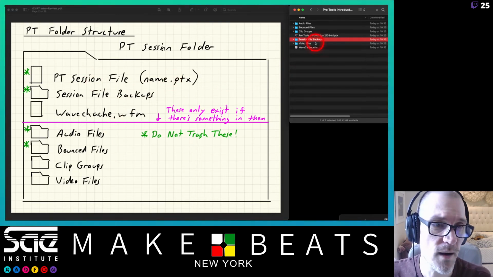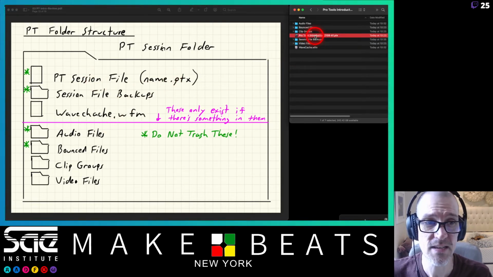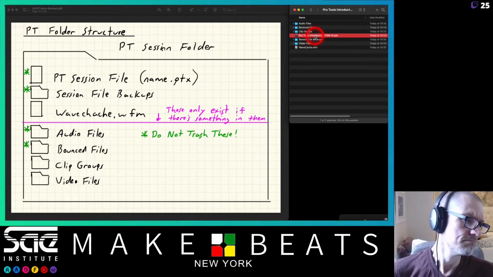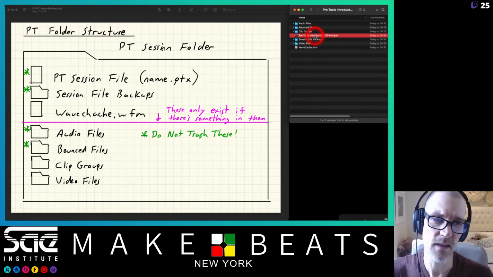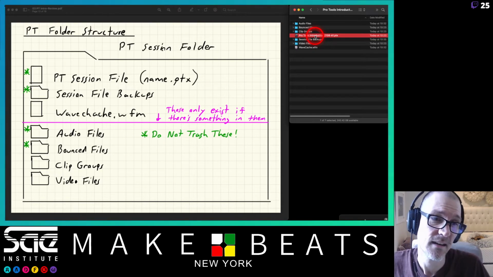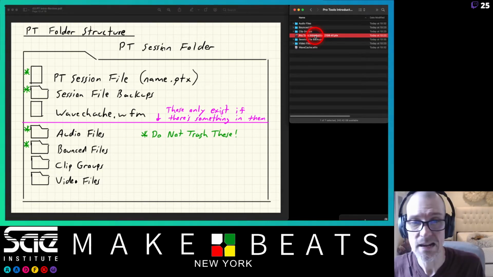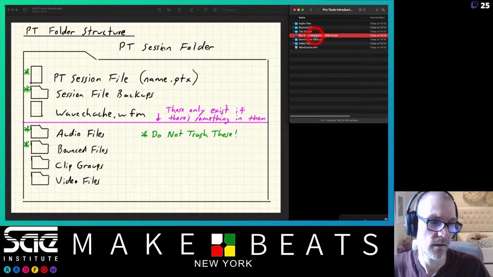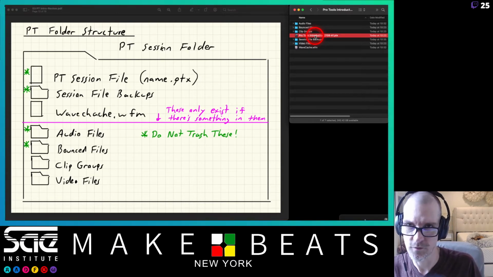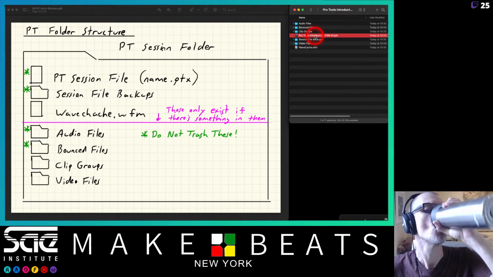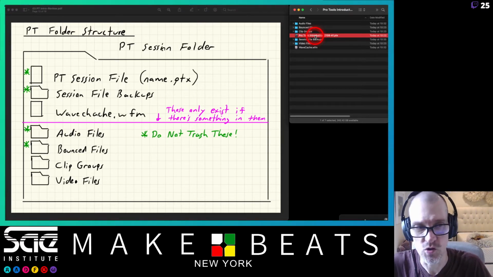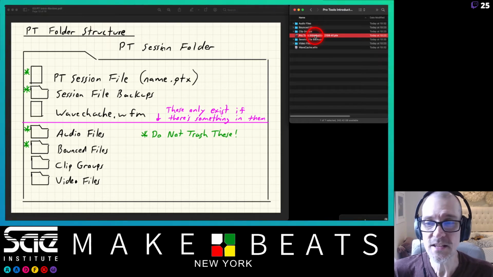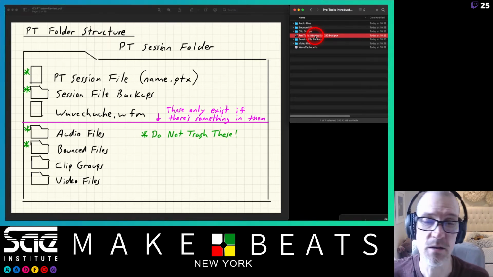So first of all, what I've got in here is this PTX file. The PTX file is my Pro Tools session file. I don't know what X stands for. They brought it out when it was Pro Tools 10, so maybe that was what the X was for. I'm not sure what the X is for, but the PT part stands for Pro Tools. Anyway, this is your main session file. Don't delete this. That's your main session file.